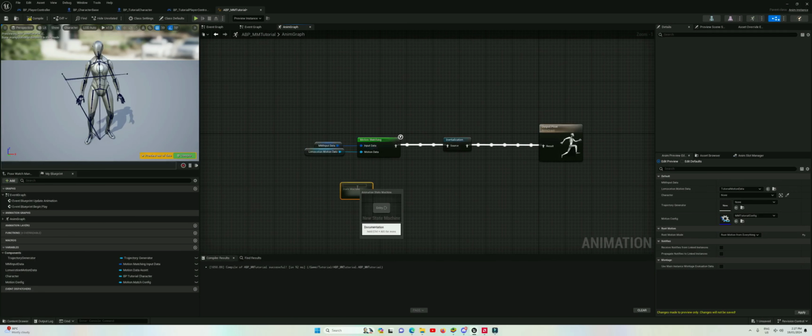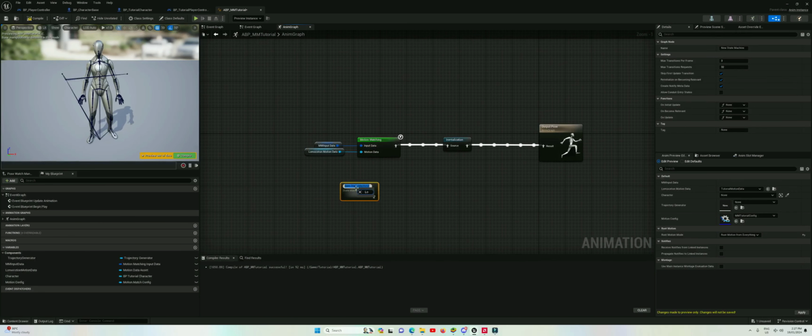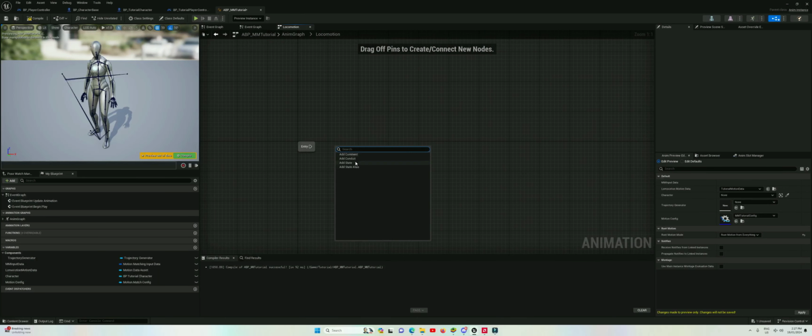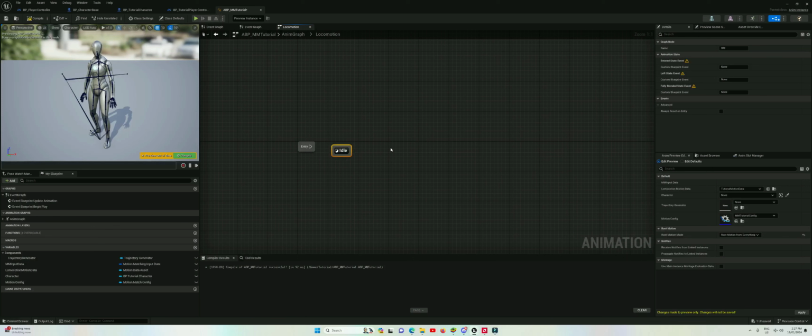So we'll add a state machine. I will call this locomotion. And we will plug that into the initialization node. And let's go in here first and add two states. Add a state idle, and I'll add a state run. And let's link them up.